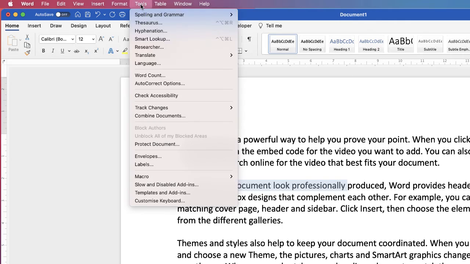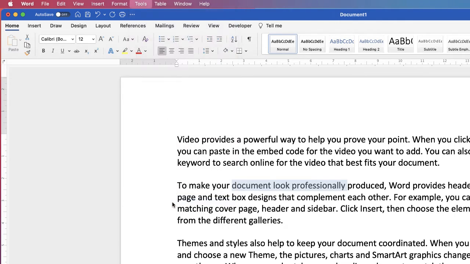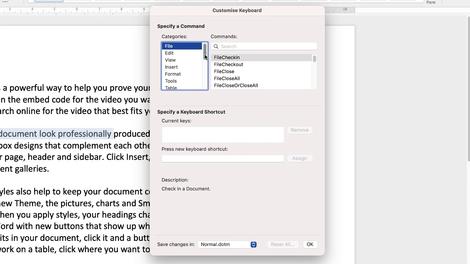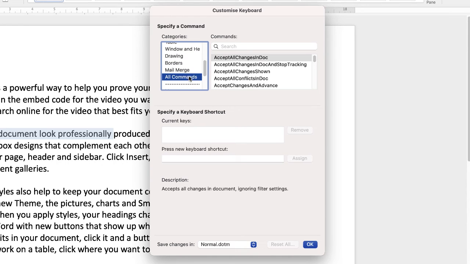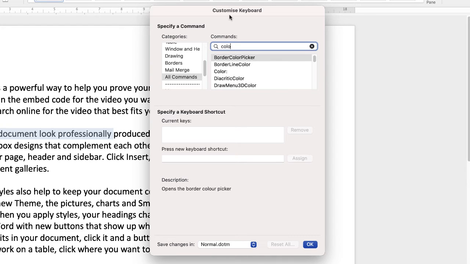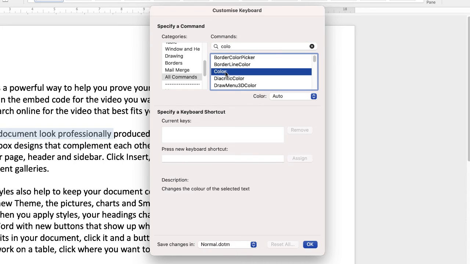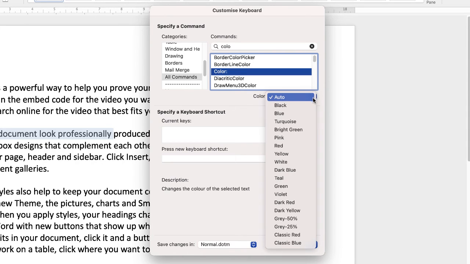But again, if you go up to the Tools, Customise Keyboard, if we go down to All Commands again, then we type in colour, and then you can go down and select this colour action here. When you click on this, you can see there are 2 dots here, which generally means another menu will appear. And as you can see, you go down to colour here and there is a drop down menu. Click on it and then you can go down and select from any of these colours.